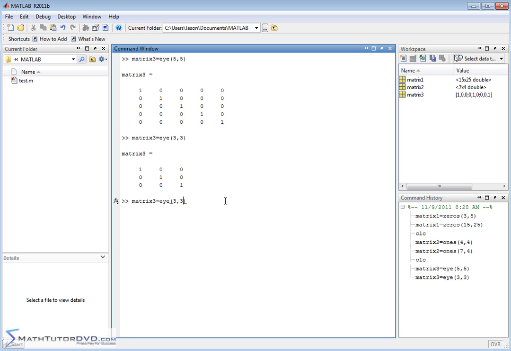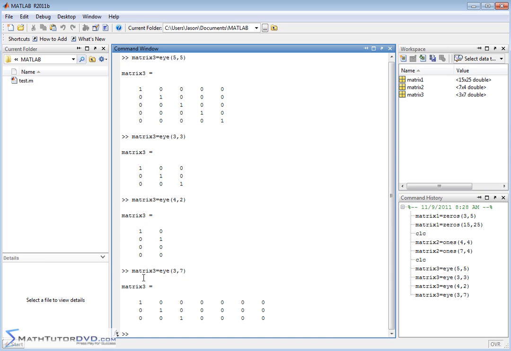Now let me show you one thing. If you create an identity matrix that's not square, so let's say 4 by 2 or something like this, it's going to do its best to put the ones along the diagonal as best it can. You can put 3 and 7 or something. It's going to try to put ones along the diagonal as best it can, but obviously it's not a square matrix, so it's not going to look like a real identity matrix. Typically, identity matrices really are used for square matrices.